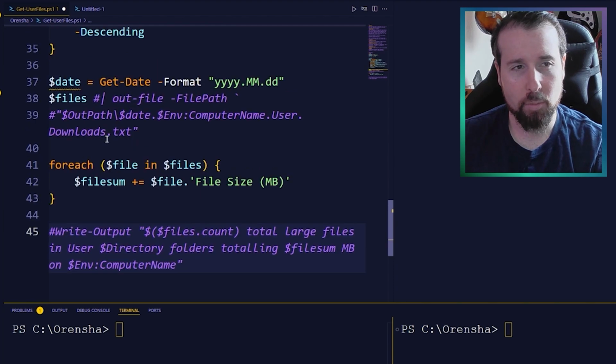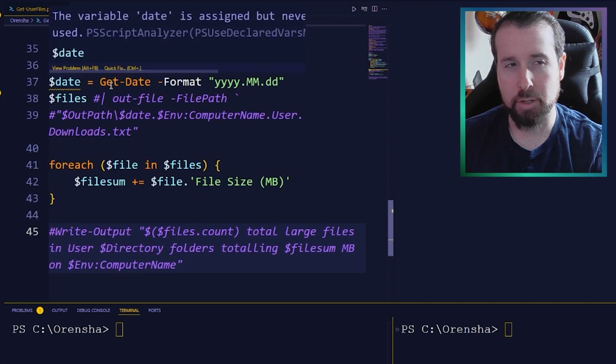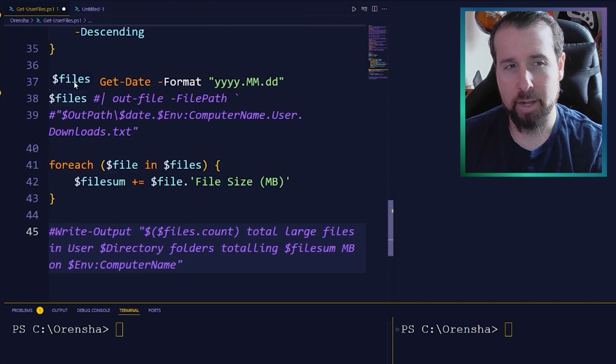And then the other thing I want to note in Visual Studio Code, when you have a variable that is not used in the script, it's going to let you know by putting a squiggly line under the variable name right here. So I no longer am using date. It's not necessarily bad to leave it in, but I want to point it out more as a tool that Visual Studio Code gives you to let you know when your variables aren't used.